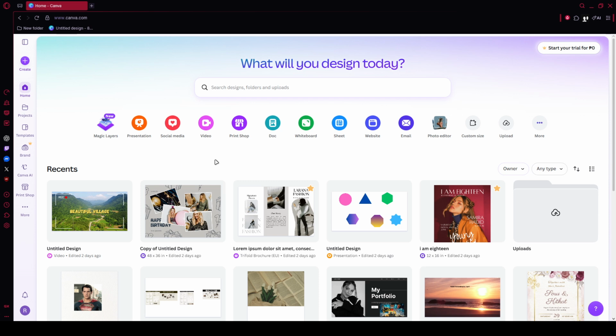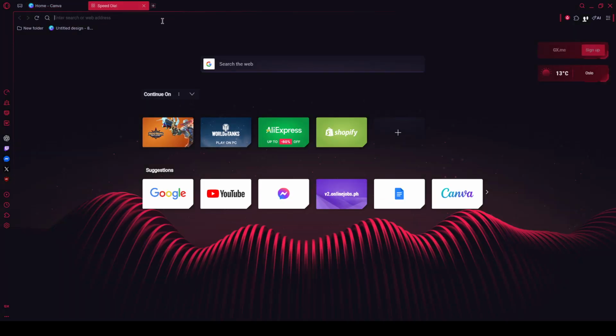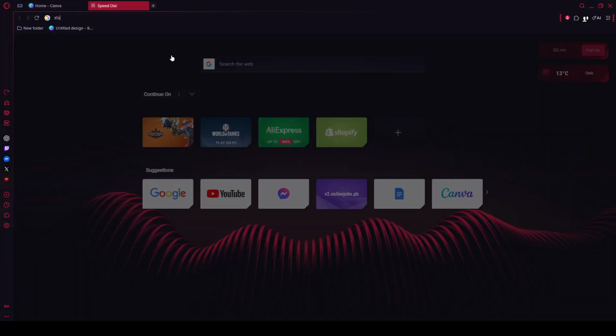In many cases, it simply means the connection between your browser and Canva's servers has temporarily failed. I'll walk you through how to check whether the problem is on Canva's side or your own device, and then how to fix the most common causes safely.